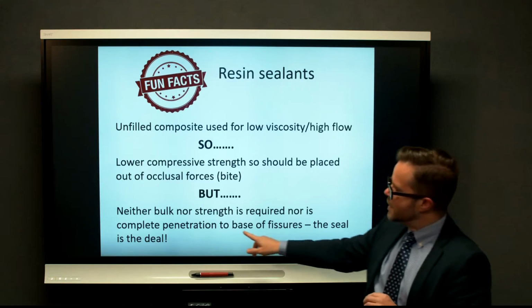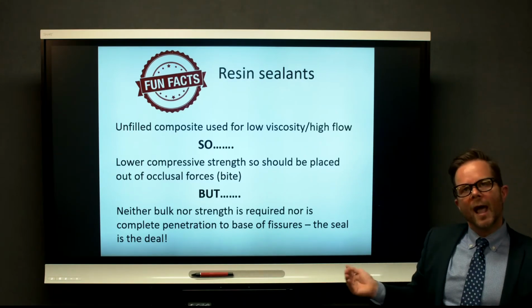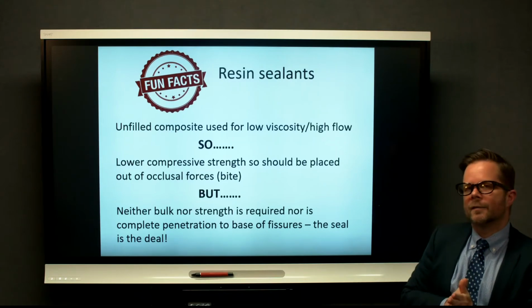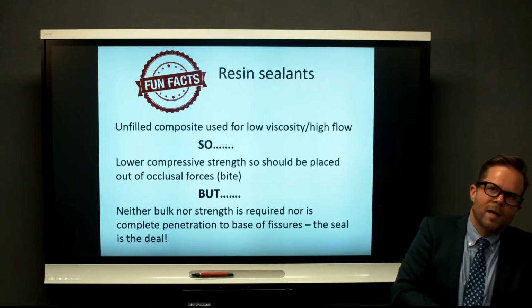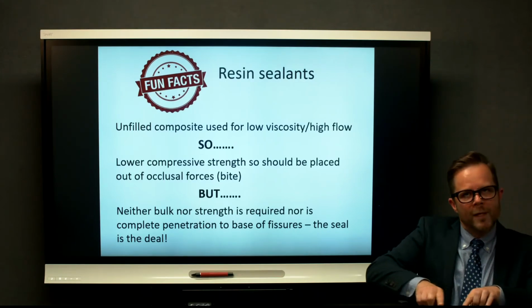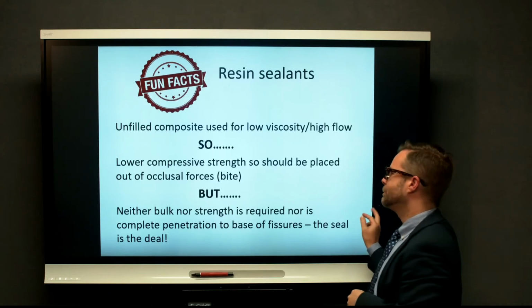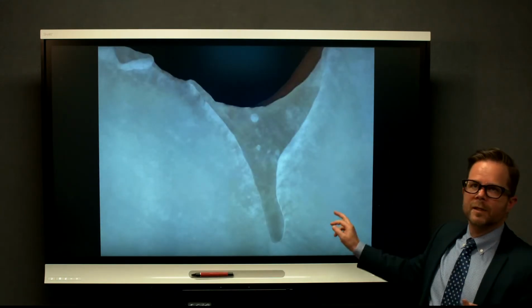The other thing that's interesting to note, and we know this from scientific clinical studies, is that we don't actually need the fissure sealant to flow all the way into the base, right down to the bottom of that fissure. All we need for it to do is to block off the top. Okay? So the seal is the deal.